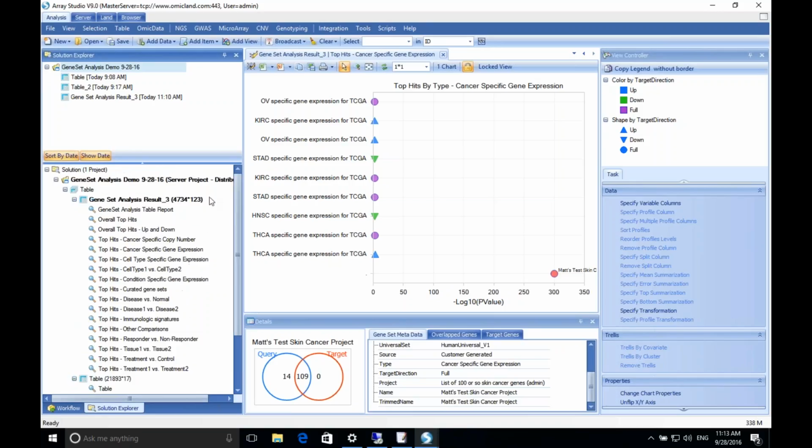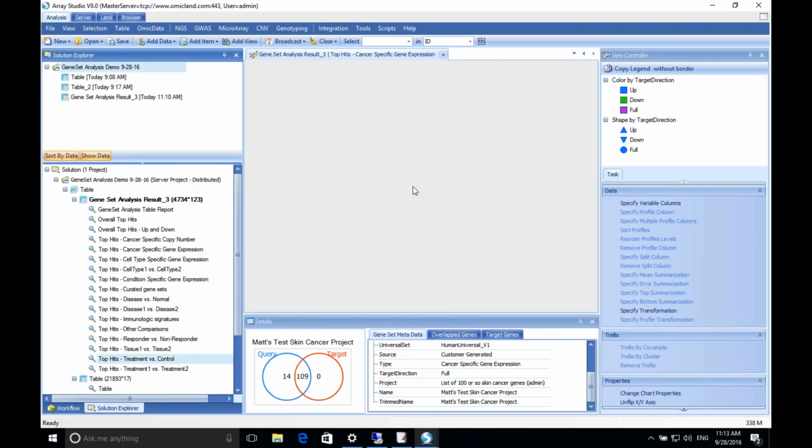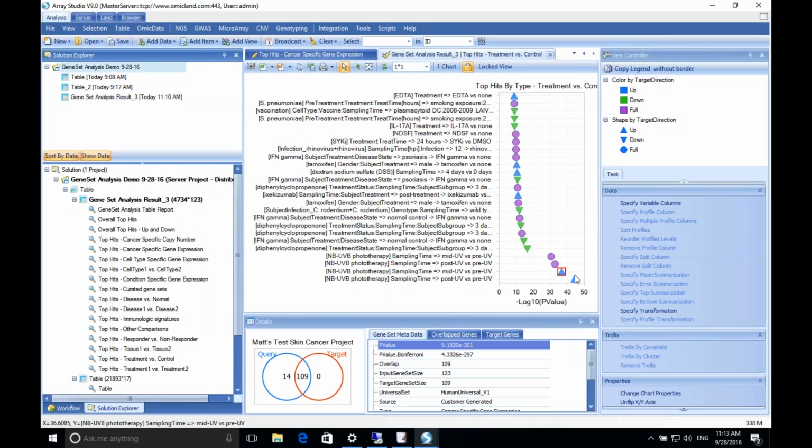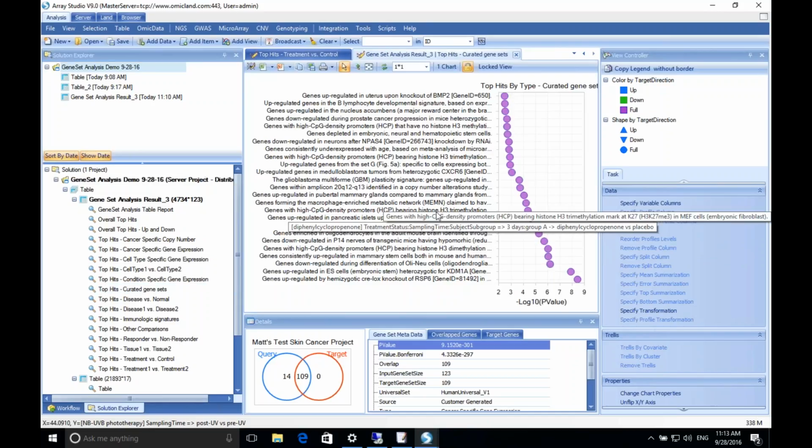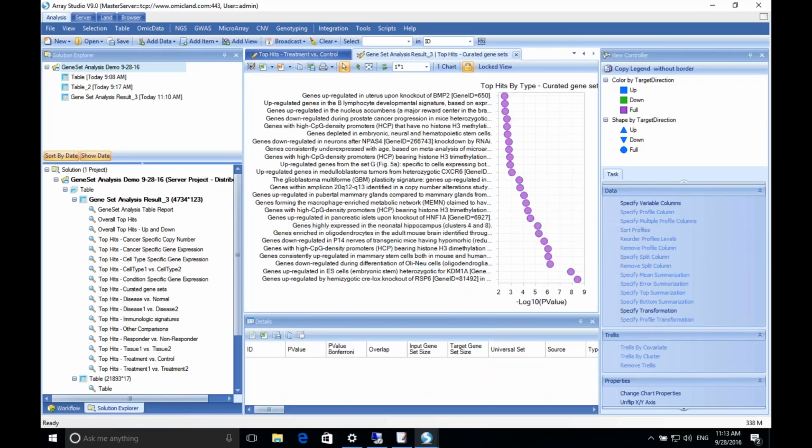Now, you also get your list of treated versus control. So if there's particular treatments that you're trying to hit, you'll see that as well, and you'll see all the different lists here as well. Curated gene sets is going to come from the Molecular Signatures Database. That's not going to have a direction, so you're going to see the purple circles here.